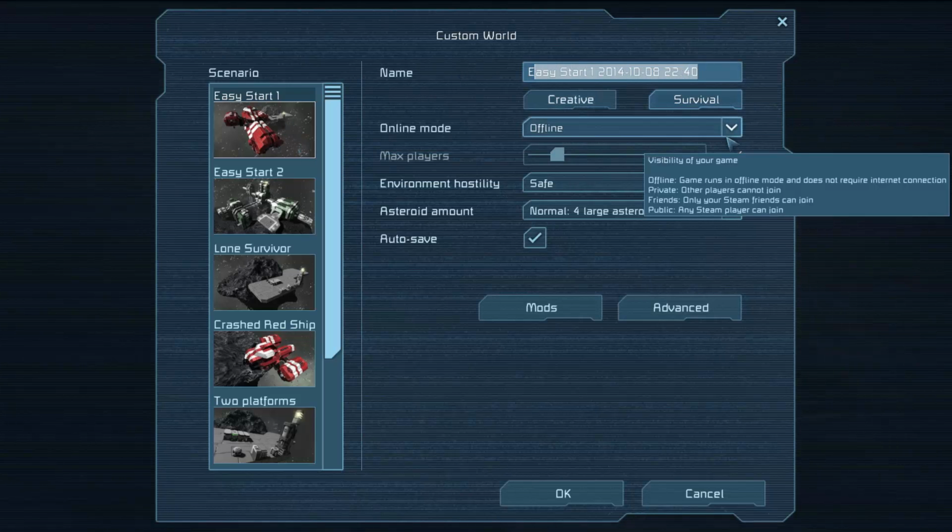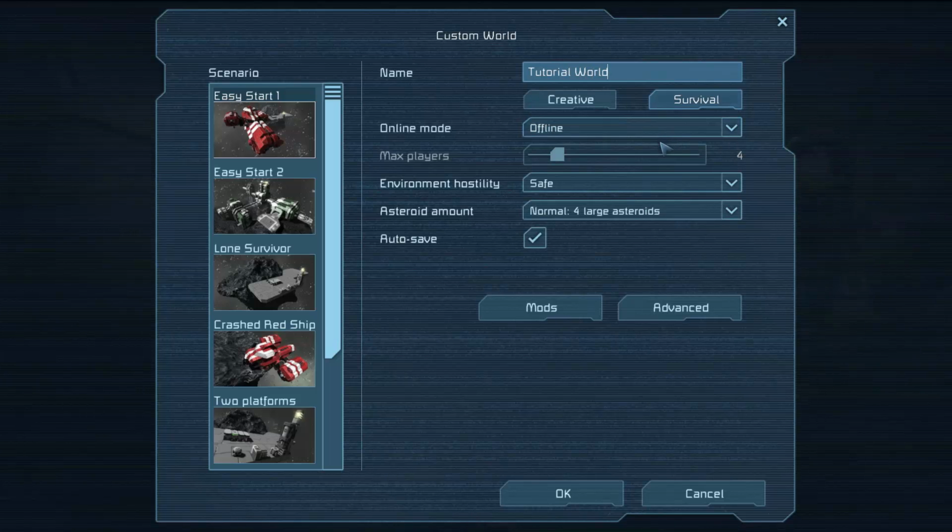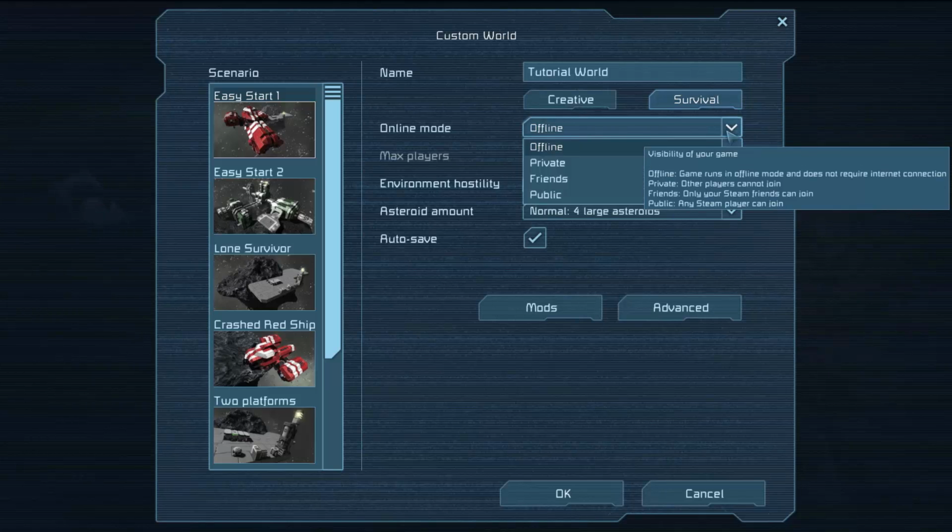Now up here you can name your world. Caps lock is on. I'm going to call this tutorial world. Survival is what we're going to do today. It's basically realistic management of resources, realistic inventory capacity, death and respawn. Creative is unlimited resources, instant building and no death. That is like Minecraft creative, if you've ever played that, you just basically have whatever you want, you can build whatever you want, whenever. Yeah, so we're going to do survival.